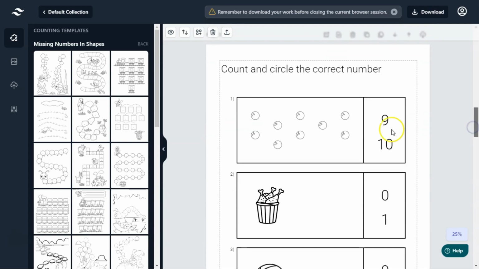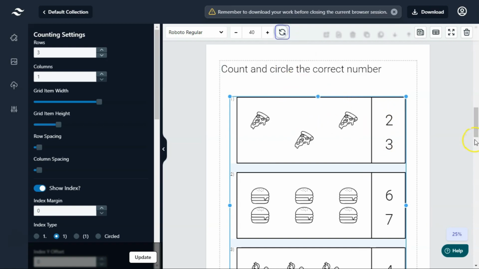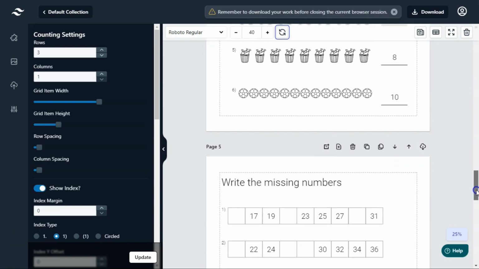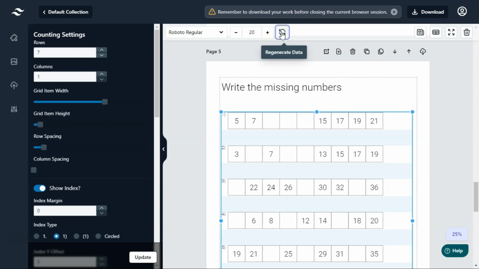Count and circle the correct numbers. Here kids can count these items and circle the right or correct number here. You can easily regenerate as well. So really powerful software, and I am making this video to showcase the main features of the software. So this is write the missing number. You can also regenerate the data if you don't like the previous one.